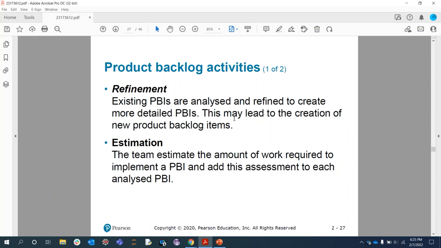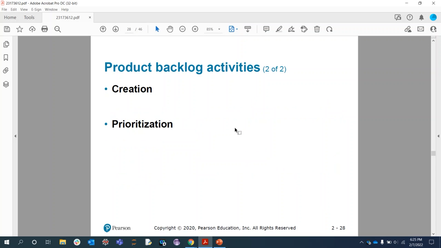During product backlog refinement, items are reviewed and revised. Estimation is used for the activities meant for estimating the effort required to complete a prioritized task in the product backlog. This effort is usually measured with respect to the time it will take to complete that task. Then next comes creation and prioritization.